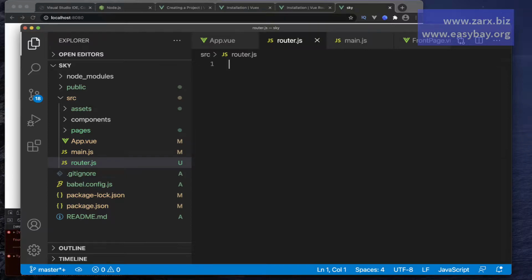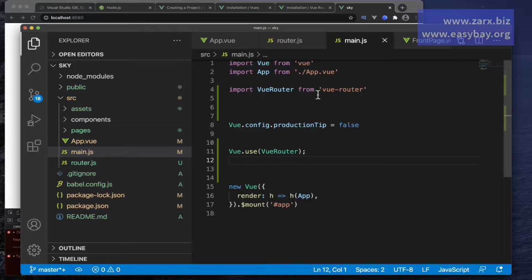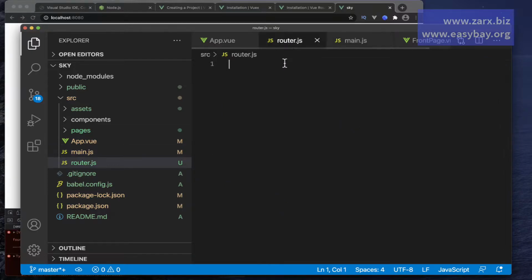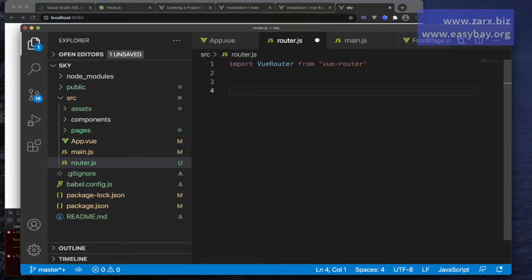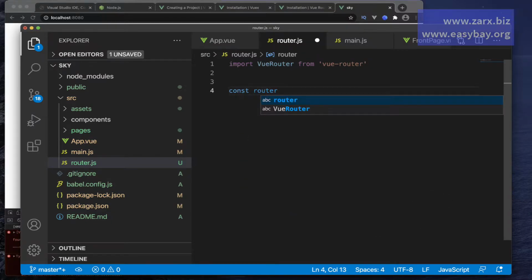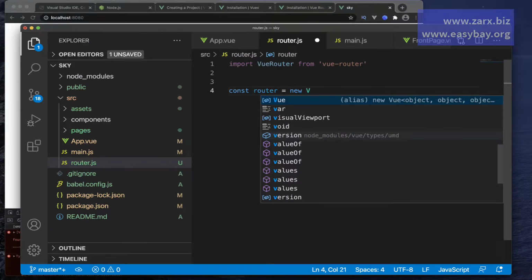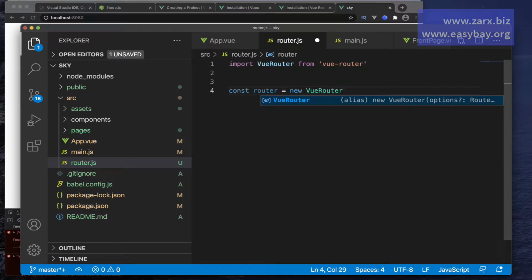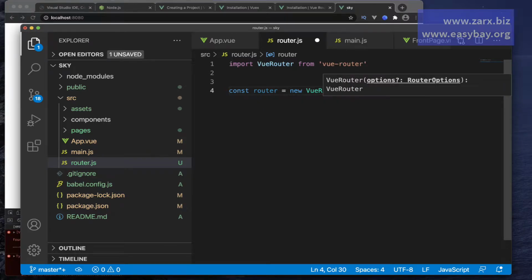Now in this router.js we are going to import the vue router first of all. I'm importing it here. Now here we are going to define a constant, and we are going to define our routes. So I'm going to say constant, and it's going to be router. All right, and it's going to be new, and we are going to create a vue router instance. In this vue router instance we are going to define our routes. So that's how you do it.